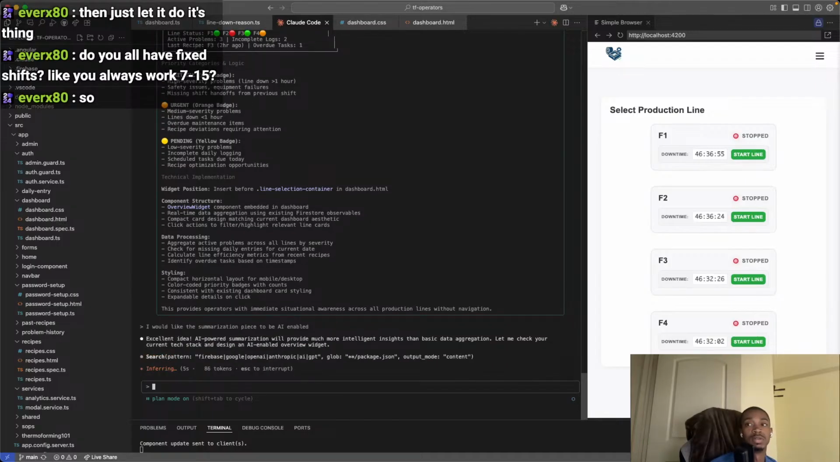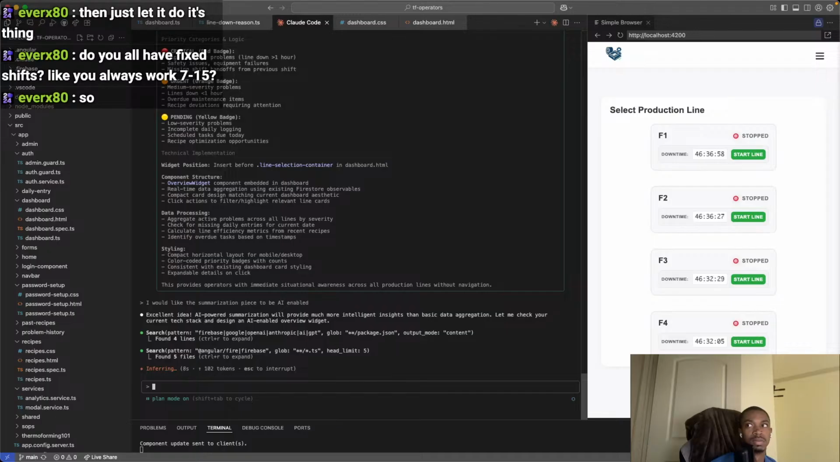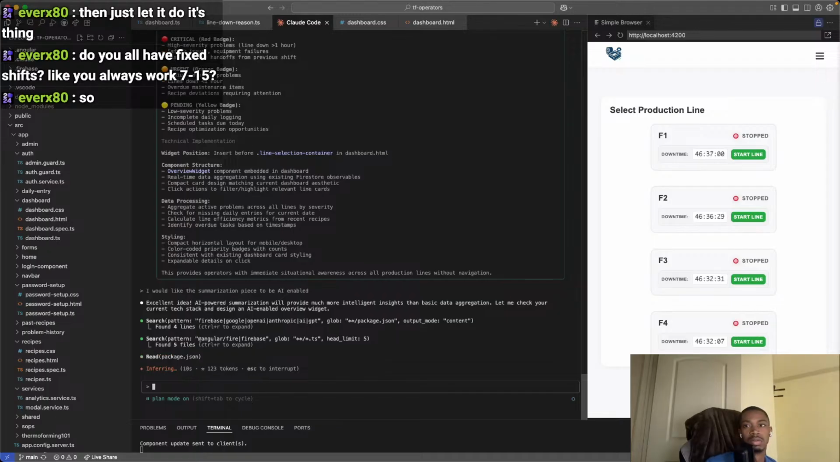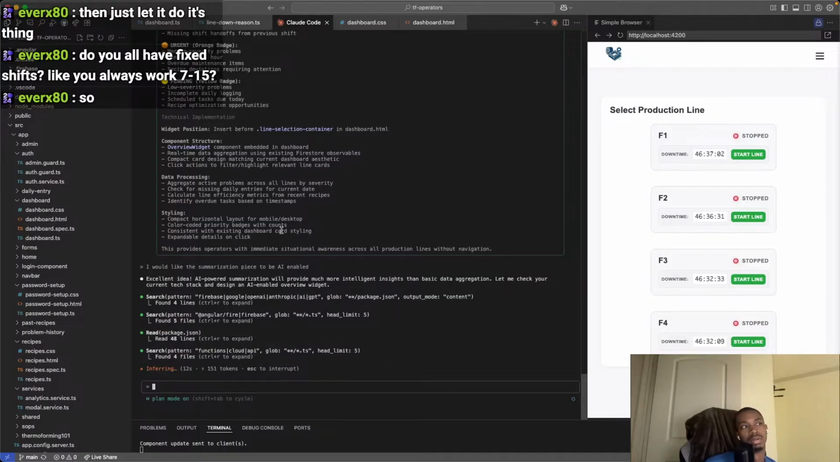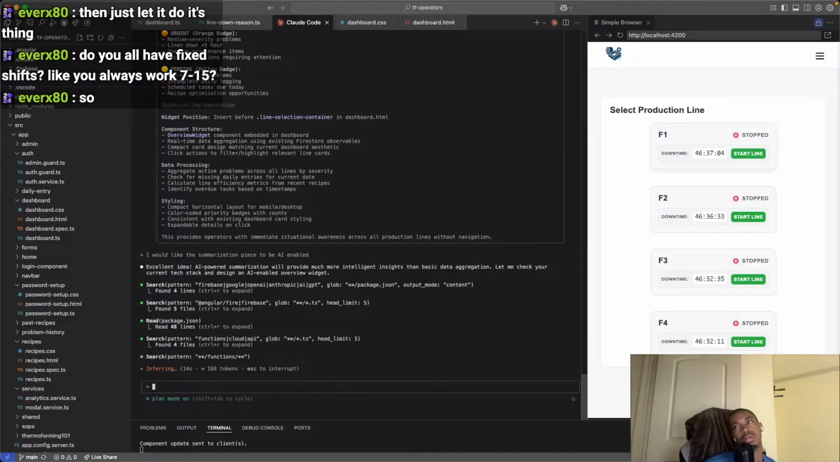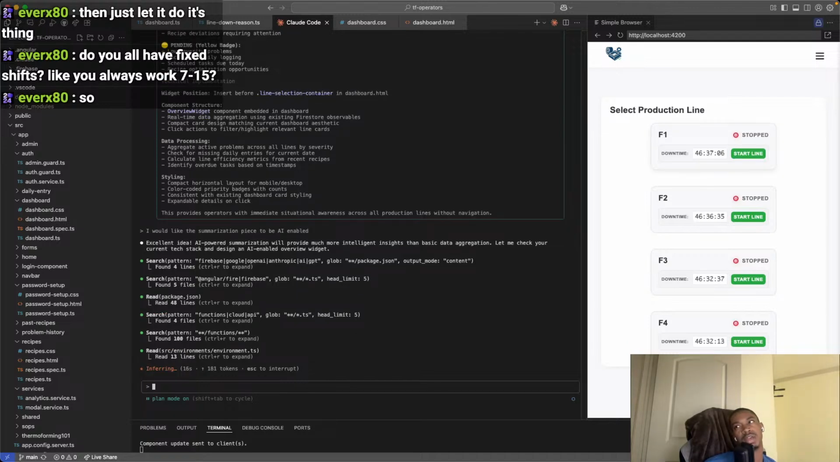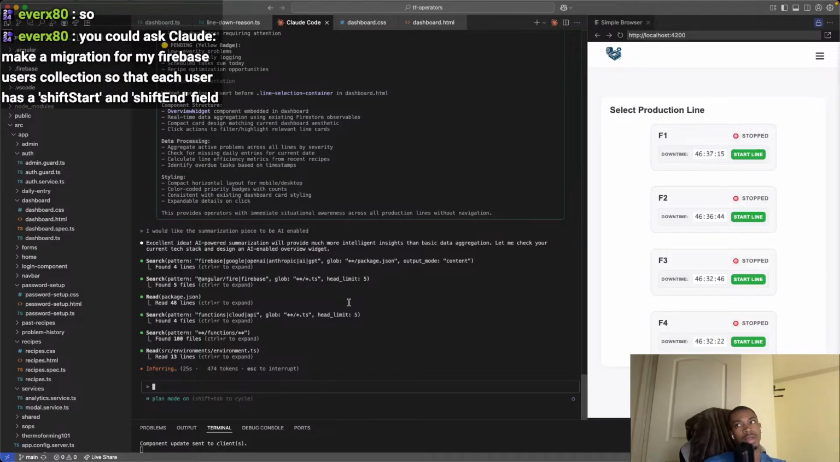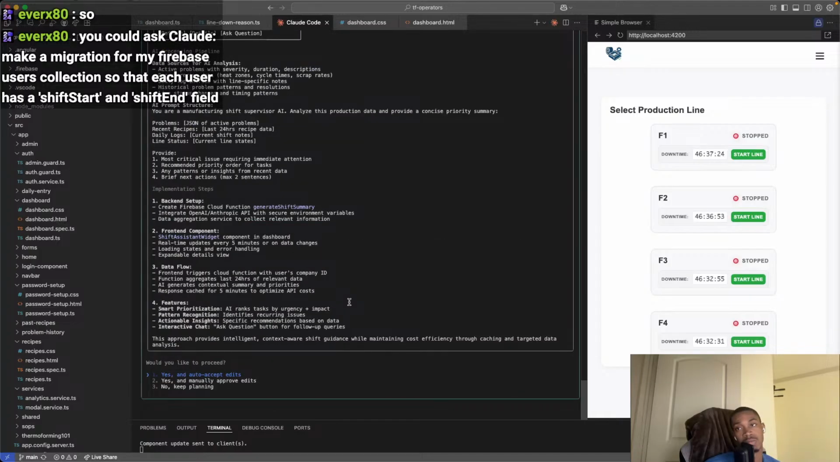This may get expensive. I actually may just use Flash instead of Pro. But I also don't know how to prompt it. You could ask Claude, make a migration so that each user has a shift in, shift. Ooh, that's smart.